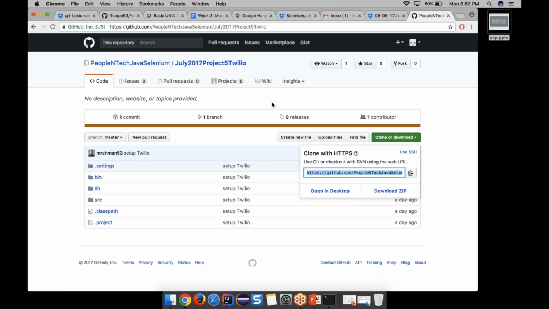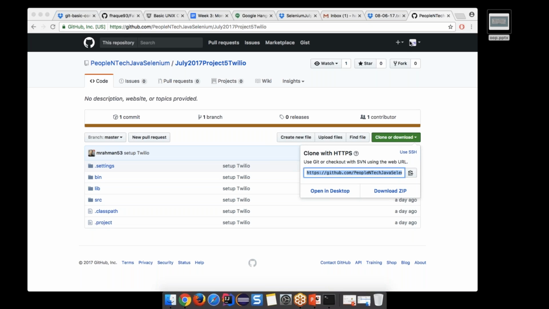All right, so that's basically how you clone a repository. You just copy the URL, then go to your command prompt or terminal, go to the destination where you want to save it, and say git clone and then the URL. That's basically it for Git and GitHub. Those are the primary things you guys need to know.